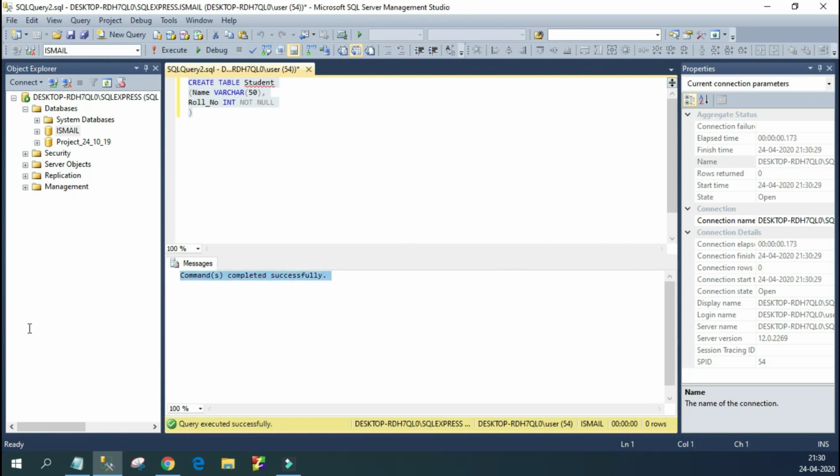Now we are going to add some values to this table. For that, I need to add another query. This will be the query: insert into student. Student is our table name. Name and roll number are our columns which were added earlier, and the values which are going to be added: first is Akash, and I'm going to give roll number 1 to Akash. So let's see if we can execute it. After clicking on execute, you can see one row is affected.